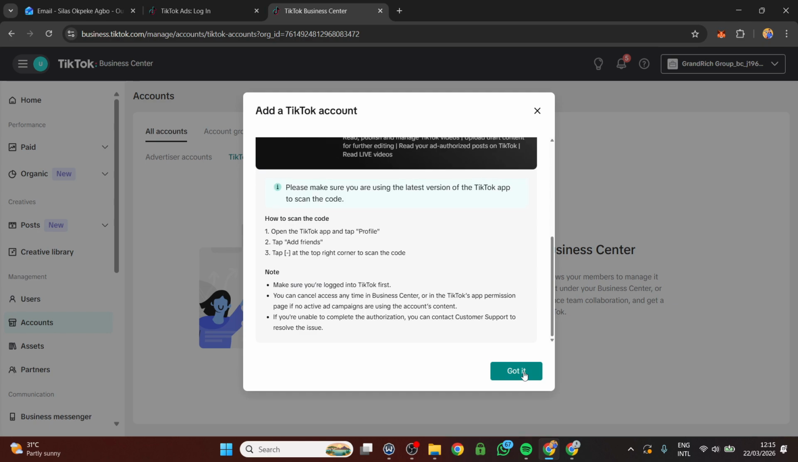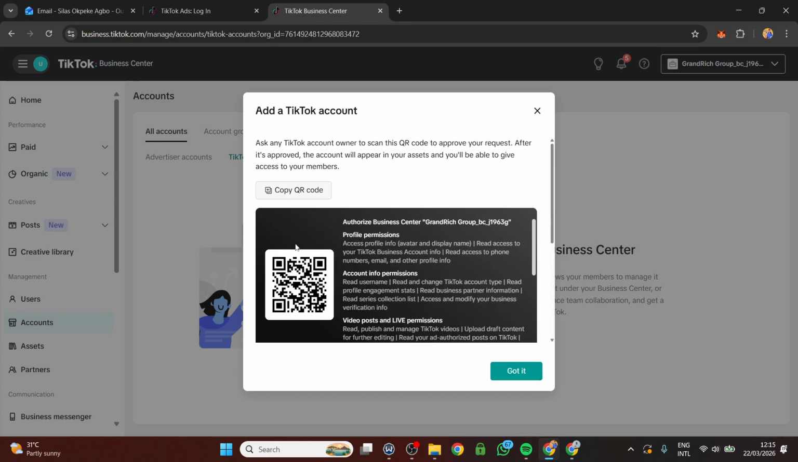So once you click on Next, you see the QR code here, right? So all we have to do right now is just to scan this QR code with the phone that has your TikTok account that you intend to link to this business center. So all you have to do is just to open your TikTok app on the phone that you intend to use, then locate where you can scan the QR code on your TikTok app. Just try to scan the QR code, and once the scanning is successful, you will be able to link that particular TikTok account to this particular TikTok business center.